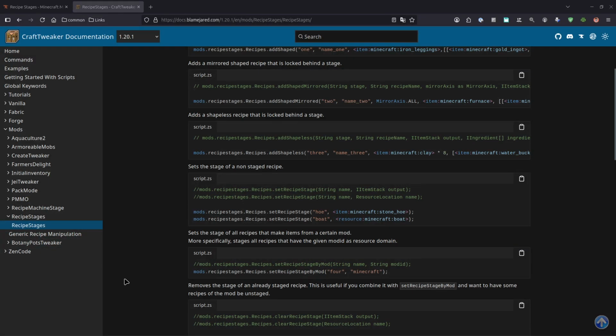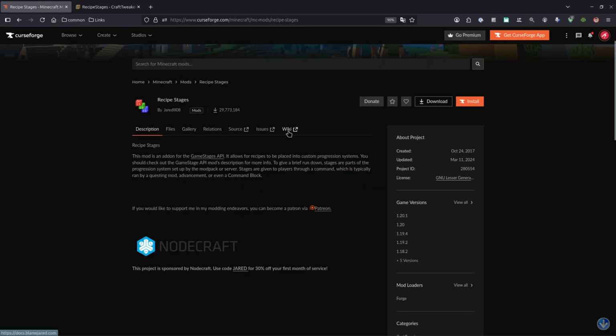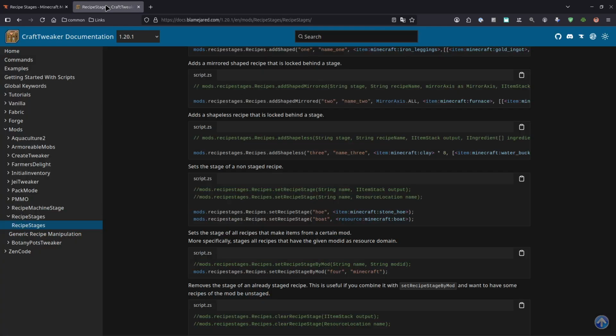All right, so in order to do the recipe stages, we have to look at the documents for Craftweaver. I clicked over here on Wiki for recipe stages, and it took me to here. Since we're doing 120.1, I selected that from this list. I came down to mods, I expanded recipe stages, and then I clicked on the sub entry that popped out.